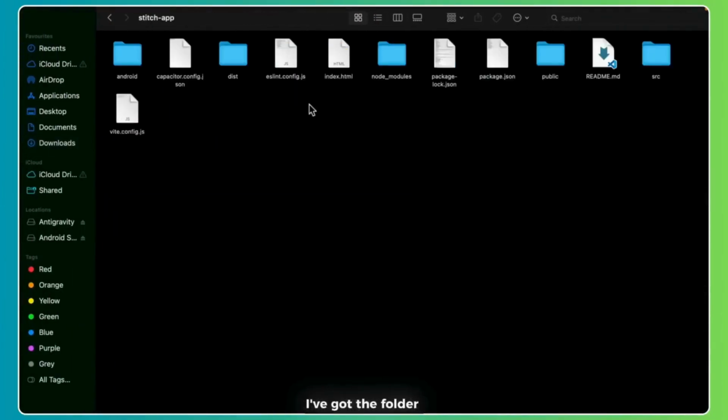I've got the folder on my system. Let me open it. You can see all the required code files are present here. The Android folder, index files, package files, and everything needed to build the app. Now this is step 4, where we're going to generate the APK file using Android Studio, so we can install the app directly on our Android mobile.